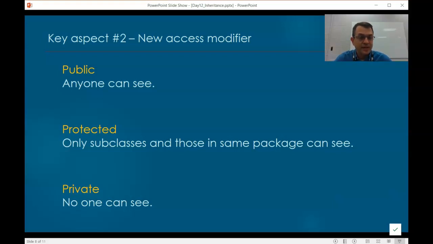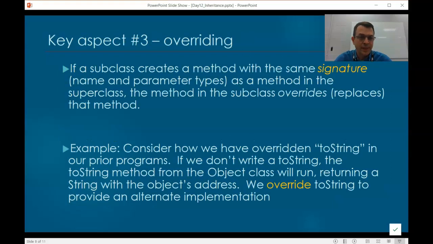And now there's going to be another access modifier that we're going to add in the middle called protected, which means subclasses can see it and other classes in the same package, but no one else. So we've had public before, we've had private before, and so now we're adding protected, which is kind of like an in-between one. We're not going to see that much in this class, but it's at least worth mentioning.